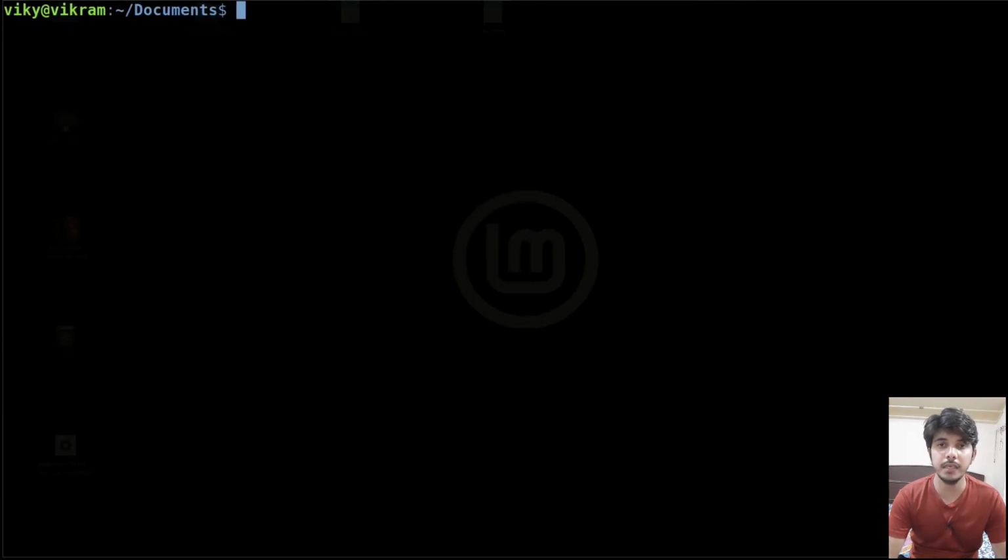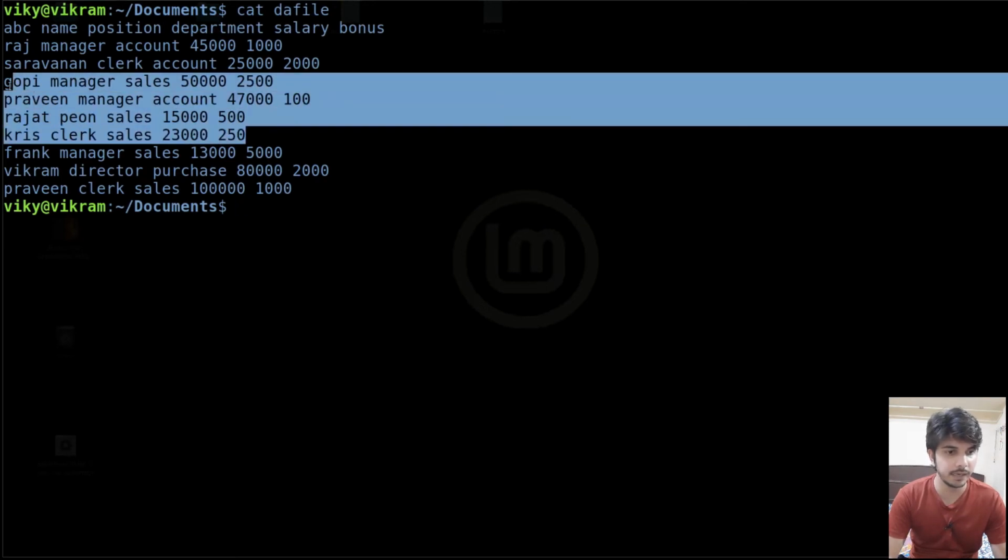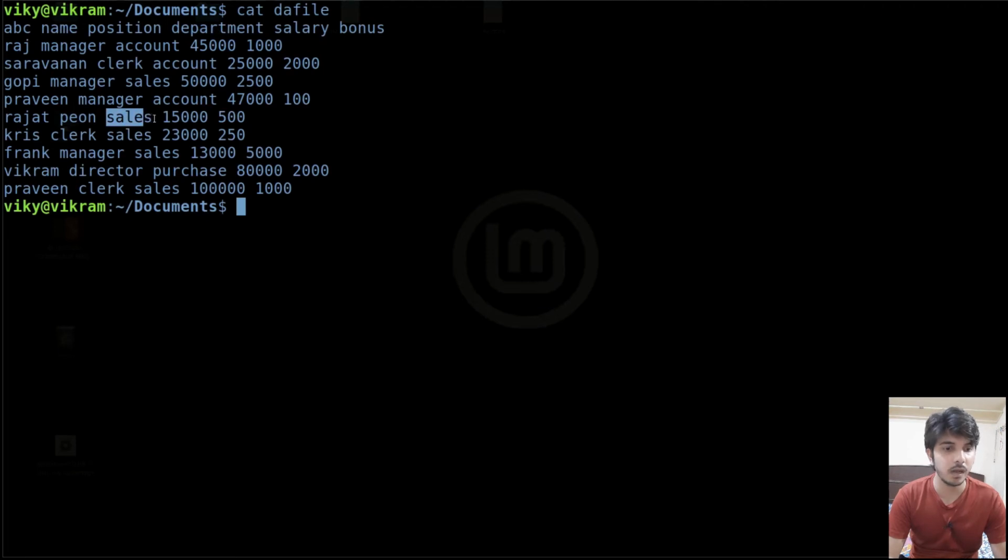Now many times the text processing that is required is complex. In that case, we can also divide the awk command into multiple expressions. For instance, for our DA file, let's say that I want to process only these lines, which is line number 4 to line number 8, and print only those lines whose third field is sales. So how can I do it?